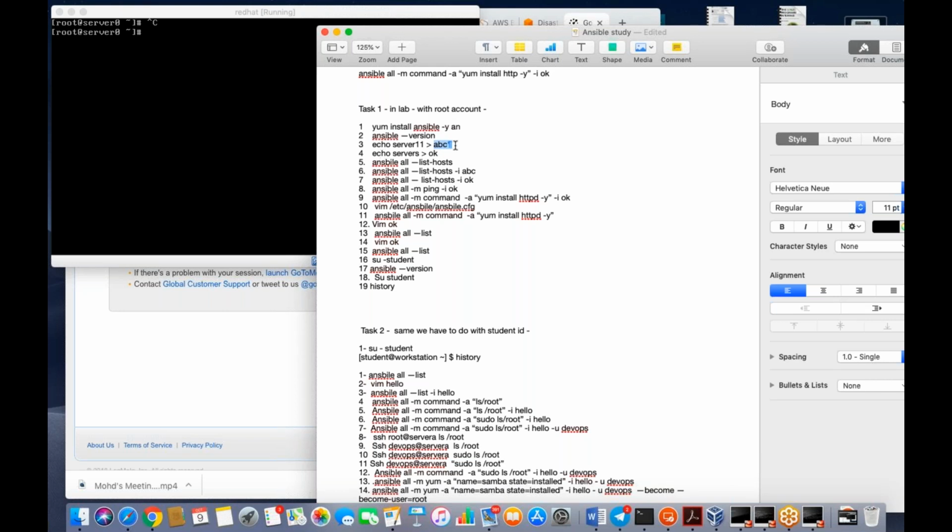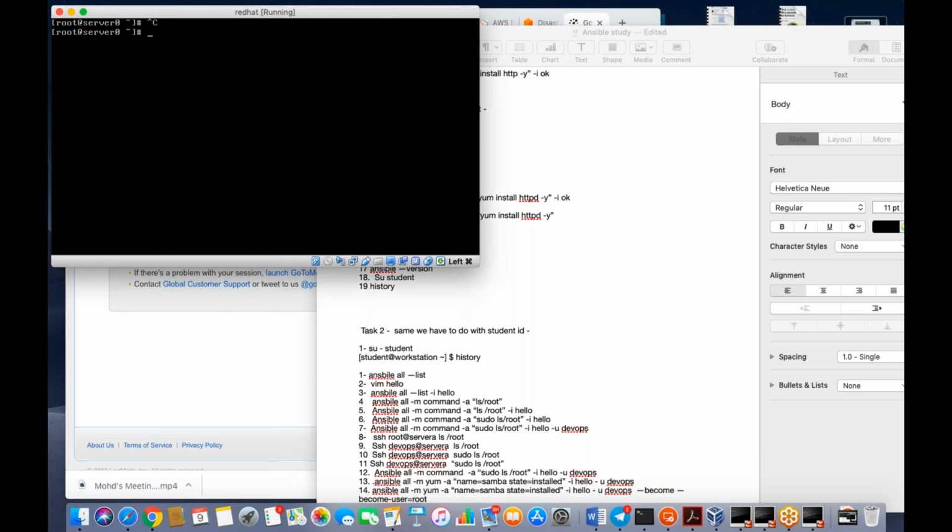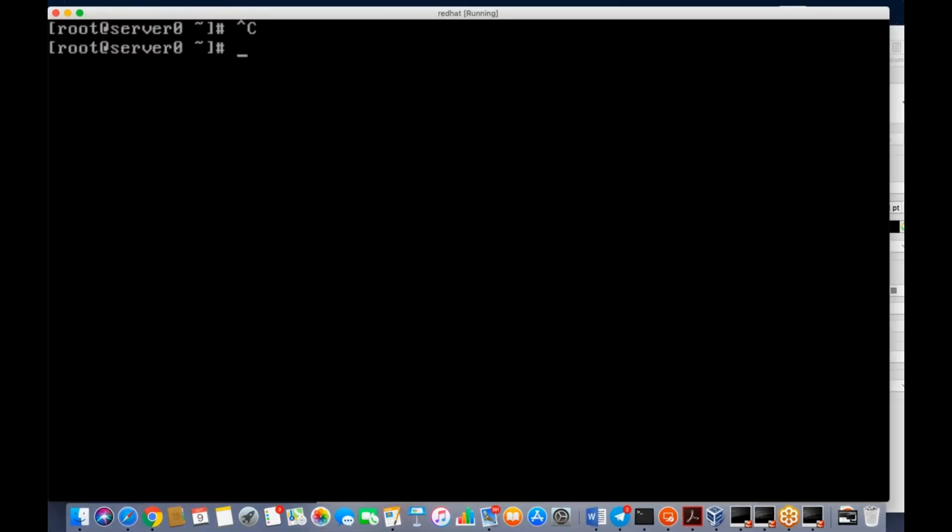So let's do one more thing today. I'm just repeating that step. Let me create this file. Consider this inventory A. Okay, so one is sufficient. I am on the configuration management console node, I mean the main server where Ansible is installed.